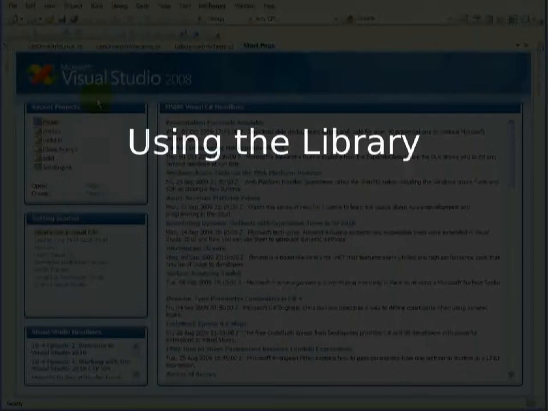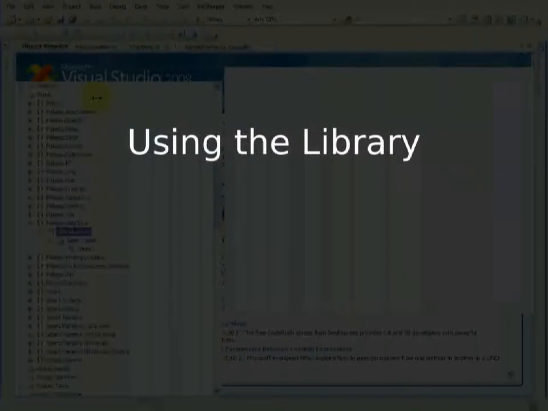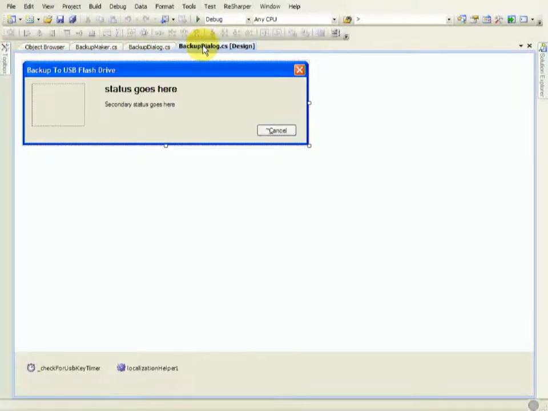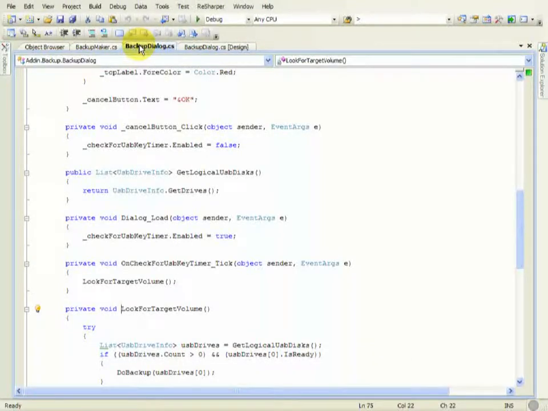Now let's have a look at how we'd use this code before we have a look at what's actually part of the code. Right, this is WeSay. WeSay has a backup dialog. Remember the one? It looks something like this.